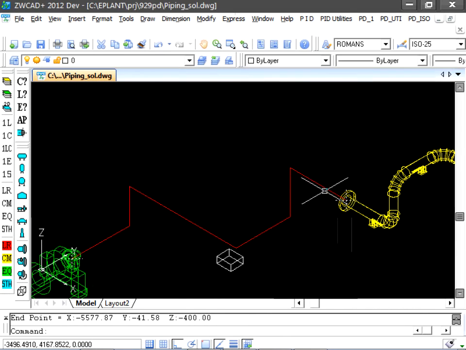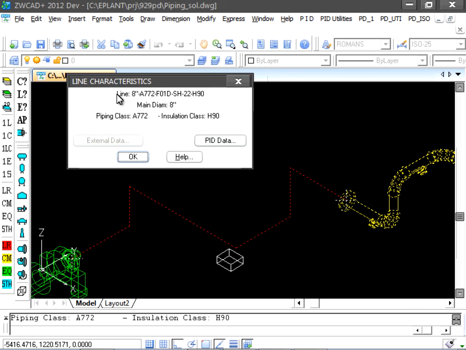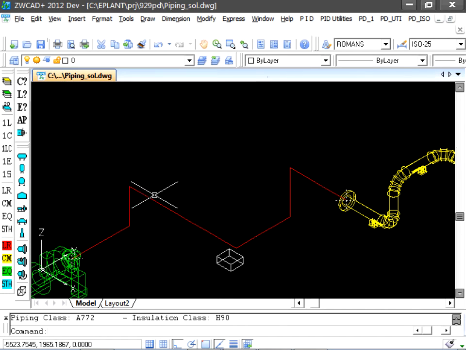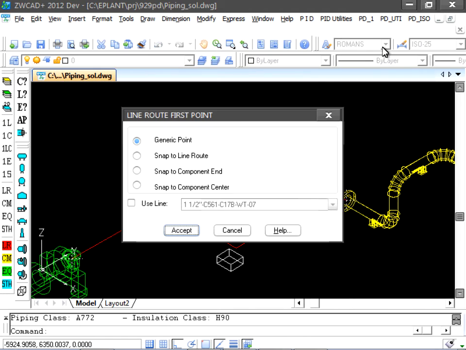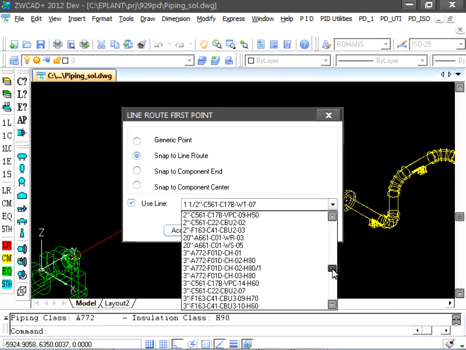With this, the path is complete. We can verify that it is the same line as the selected one. Let us suppose that we need to connect a branch to that line, but belonging to a different line. A way to do this is simply to select the branch line in the line menu.